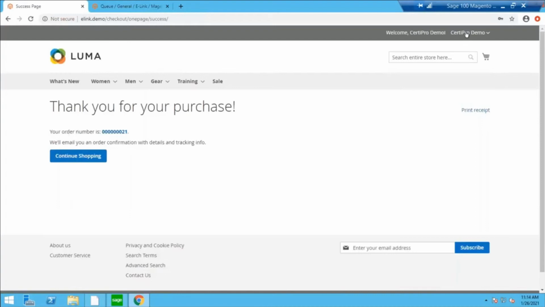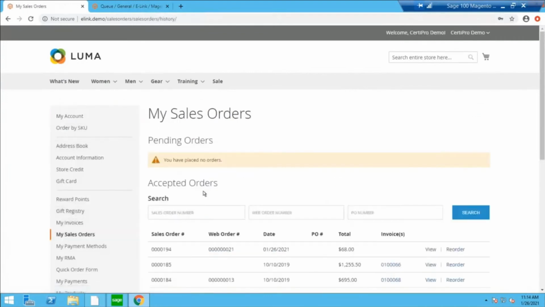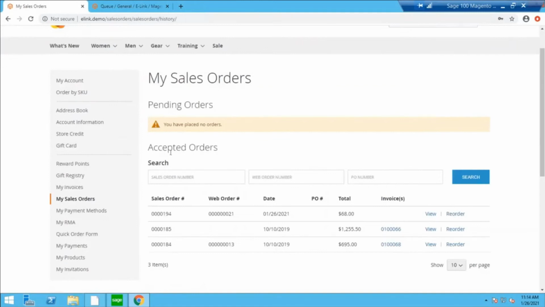All right, so once the order is placed, we'll go ahead and look at our customer account, and we can see on the customer account, if we go to the sales orders screen, that order went very fast. So normally that order would go up here in the pending orders until it actually exports to Sage. That order is already exported to Sage, so it went faster than I could get here. So you can see down here, we have this order from today.